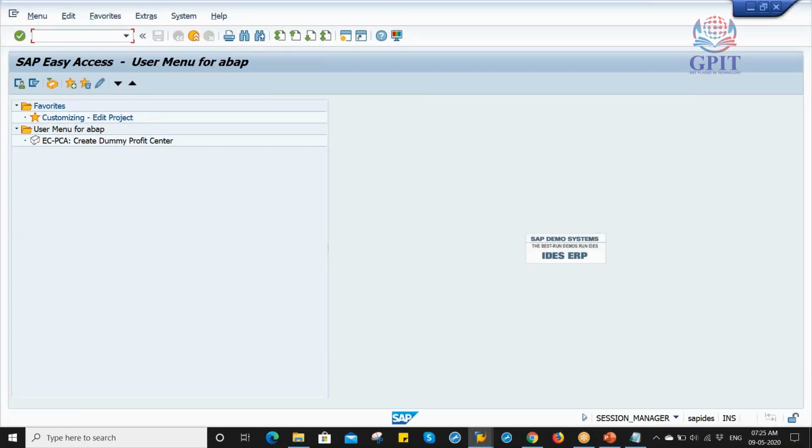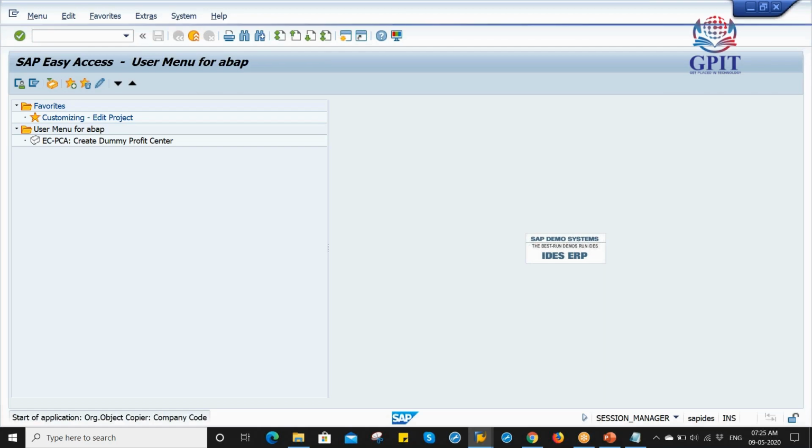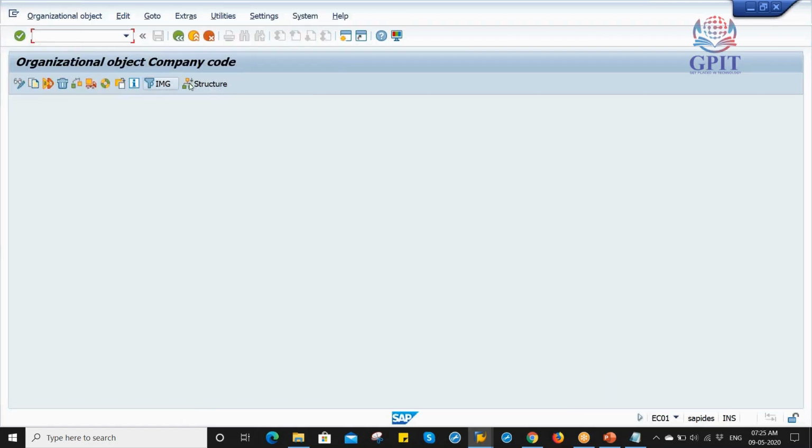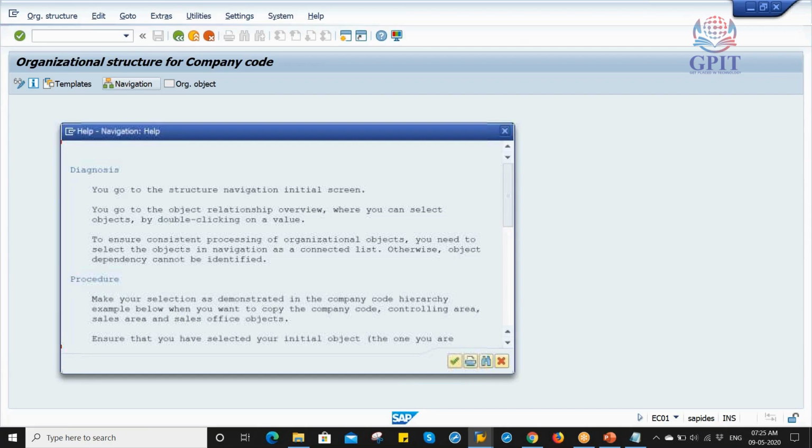So let me show you. Go to T code EC01 and press enter. Click on this option we call structure. Are you able to see this, right? Yes, sir. Click on navigation, then click on continue.